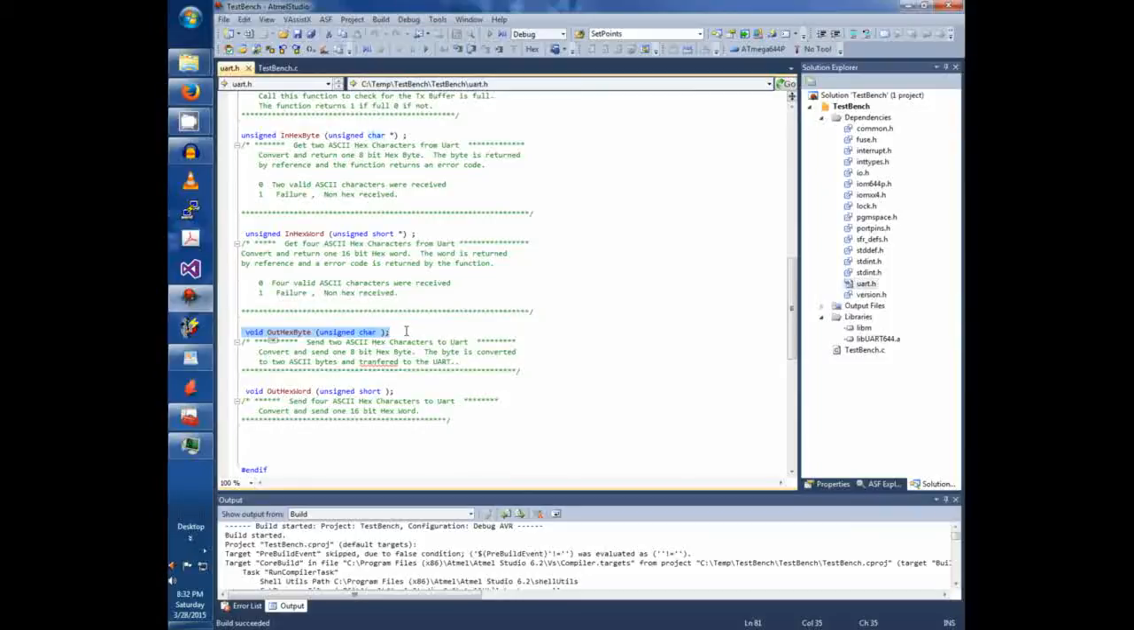Out-hex byte allows you to take a hex byte and output it as 2 ASCII characters so that it can be seen on the screen as its hexadecimal value. Out-hex word does the same, only this time sending a 16-bit word instead of 8.